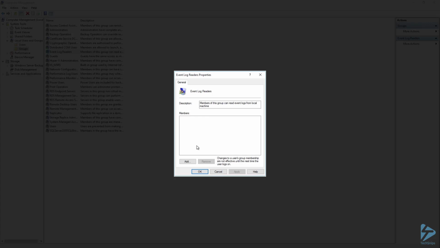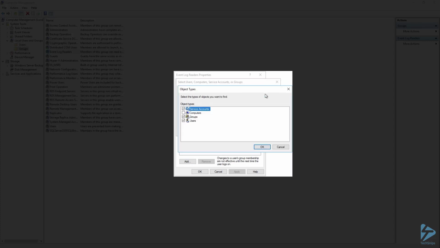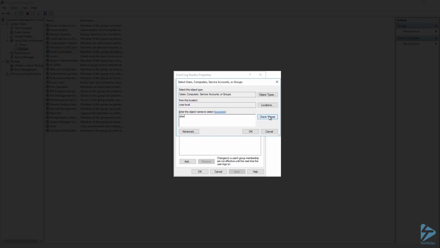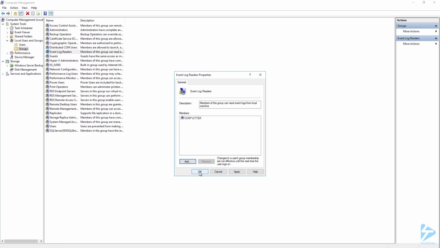So I'm going to click on Add, then click on Object Types. Here, I want to make sure that Computers is checked off. Now I'm going to type the name of my collector and click Check Names to verify the computer name. Now click OK and OK again.